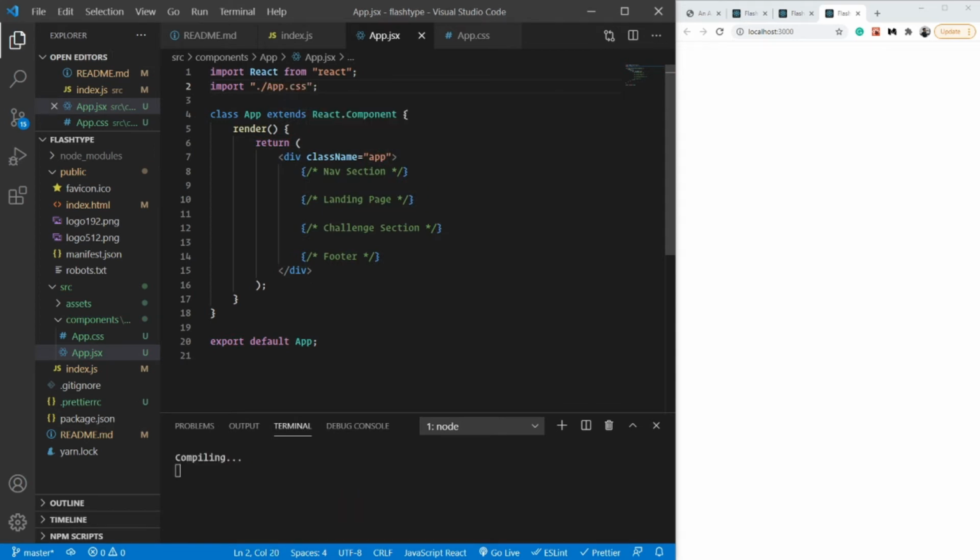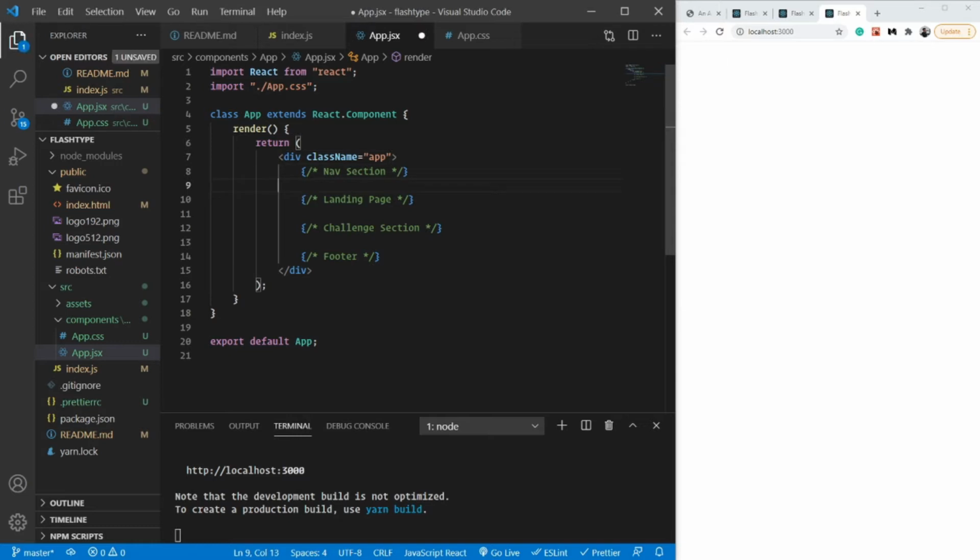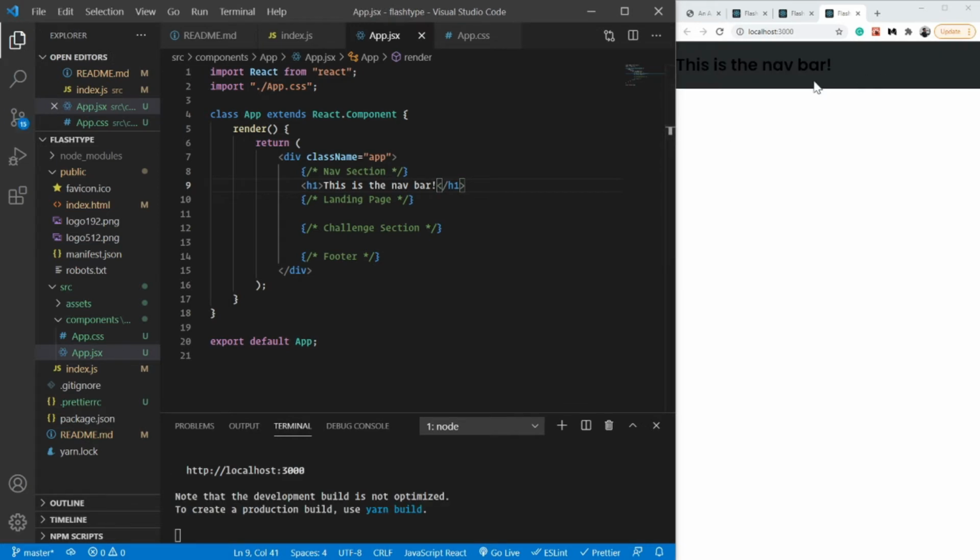in our file. For now, let's write something like, this is the nav bar. And yes, it did. It's working perfectly.